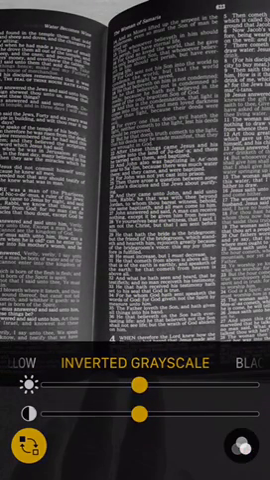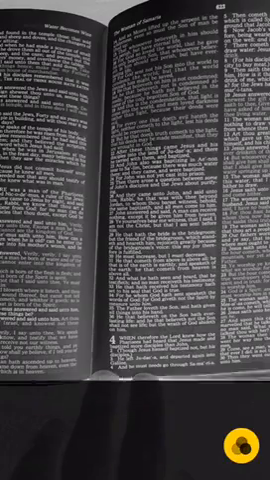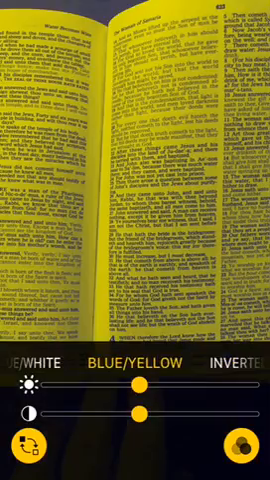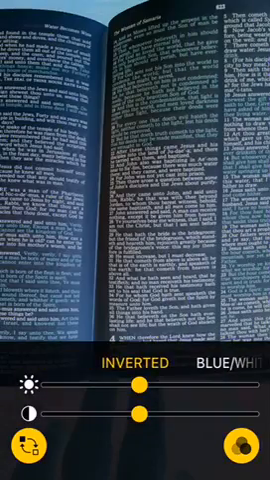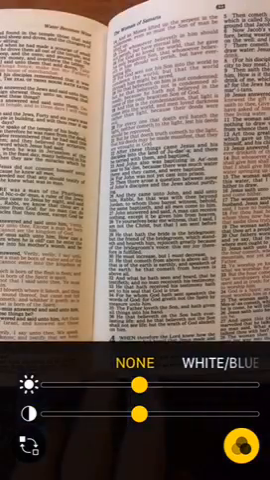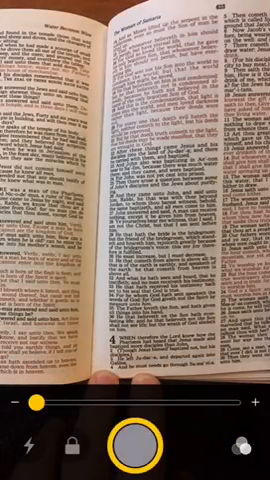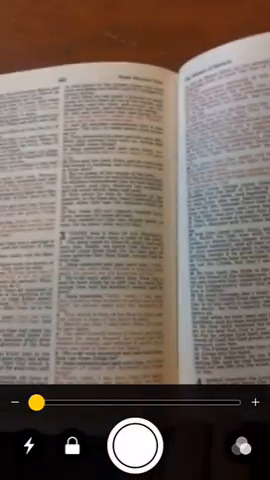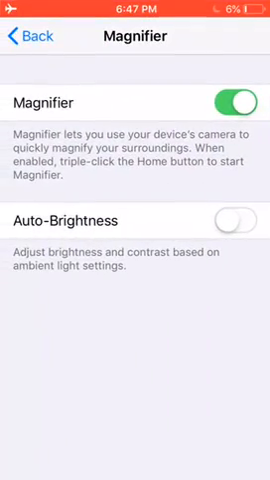That is pretty much a basic rundown of the magnifier tool. Just put everything back to normal settings. I'll unfreeze the picture and just click the home button to get back to where we were before. That's just the basics of the magnifier tool.